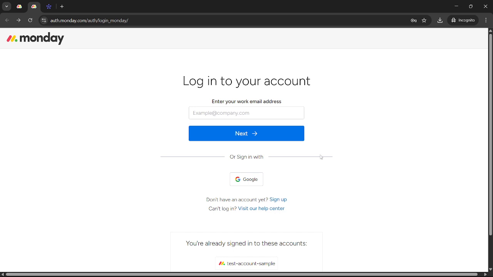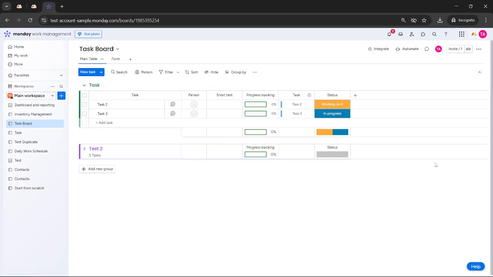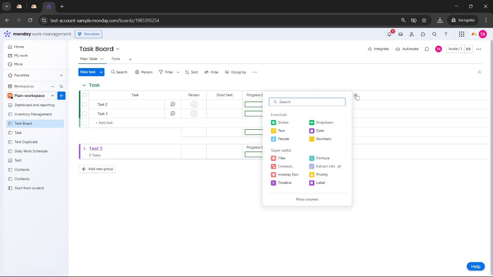Once you're on the board, you'll want to focus on adding an item ID column to enhance your board with unique identifiers for each item. Look to the last column on your board, you'll see a plus sign button here. Click that button to open the options for adding a new column. Up at the top right of your board, you'll also notice another plus icon. Clicking this reveals a menu, and at the bottom of this menu, you'll find an option labeled More Columns. Go ahead and click on that.